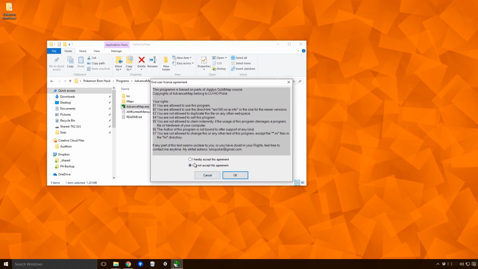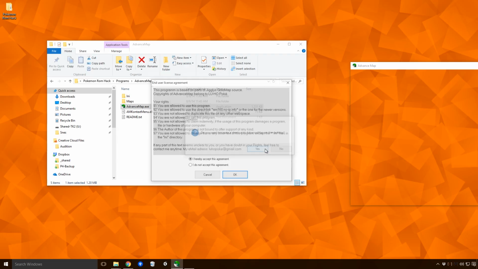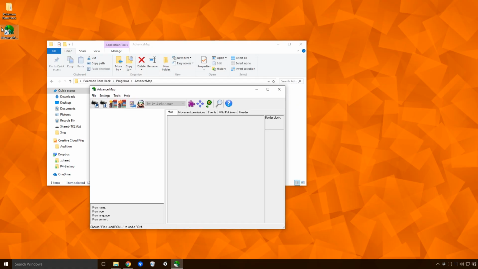Let's bring over the licensing agreement. You're allowed to use this program. You're allowed to use the direct link. You're not allowed to duplicate this file on any other web space, fair enough. You're not allowed to sell this program, and you're not allowed to claim indemnity if the usage of this program does any damage. Standard stuff. I don't think there's anything unusual here, it's basically the devs trying to cover their back. And there we are, we are into the advanced map.